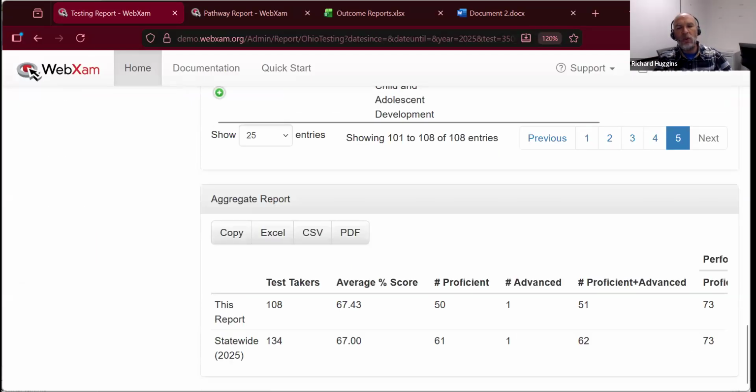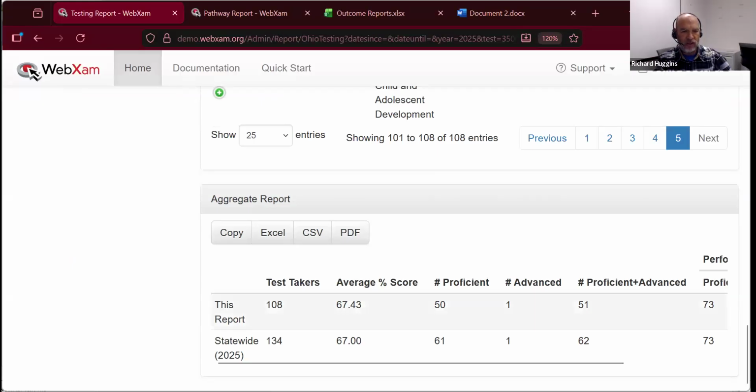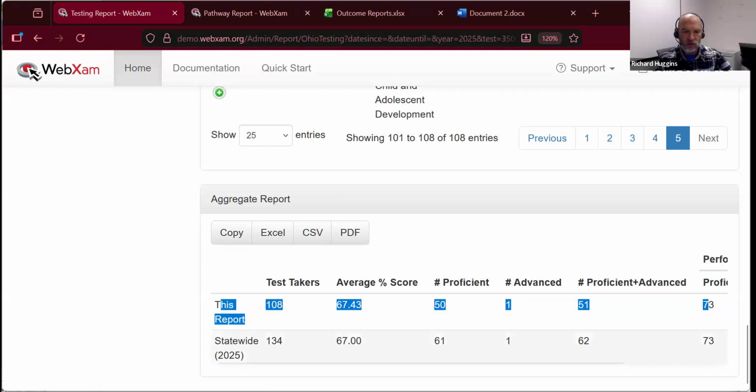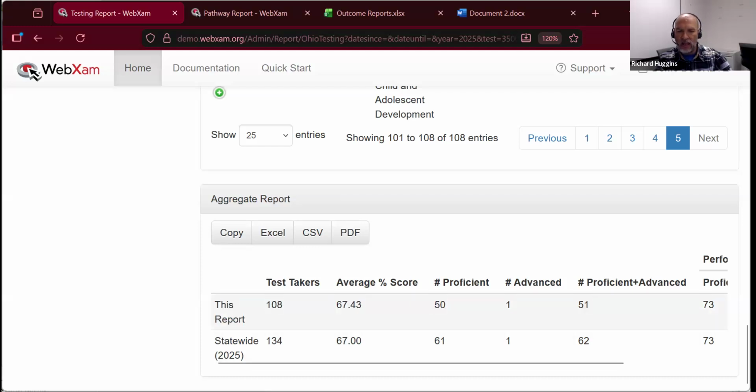And that one row per student per test also affects this reporting aggregate data down here. So that will change this data if you're using that to track how your students are doing compared to the rest of the state.